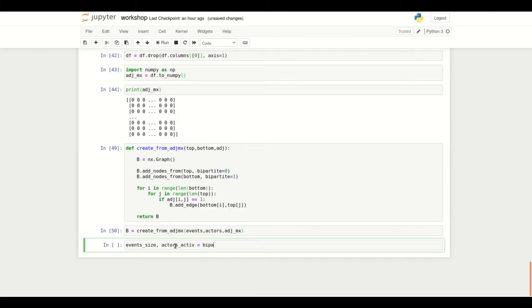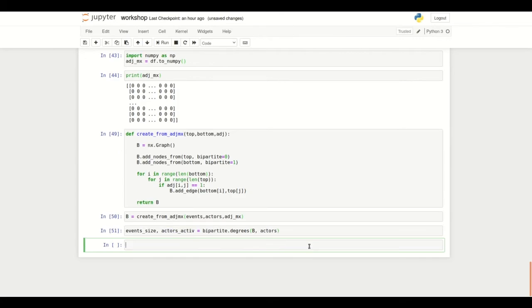This is the bipartite degrees B, and then I have to specify which set of nodes is the second one here. Okay, that's important to remember. Right, so then we can just check these two degree distributions, of circles' size and of actors' activity.